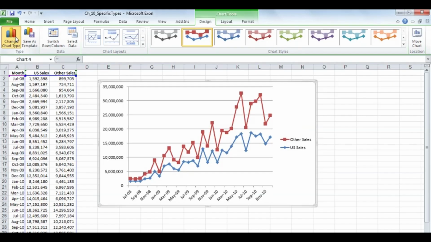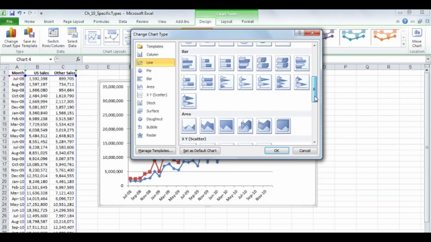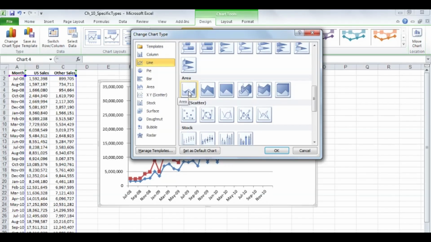So I'm going to change the chart type here to be an area chart. And there are 6 variations on area charts, very similar to the kinds of variations you see with line and column charts. Simple area chart, stacked, 100% stacked, and then 3 of these in 3D versions too. Here's the simple area chart.